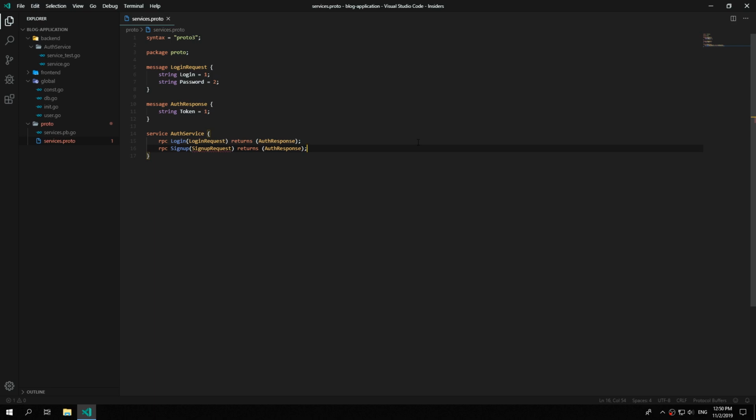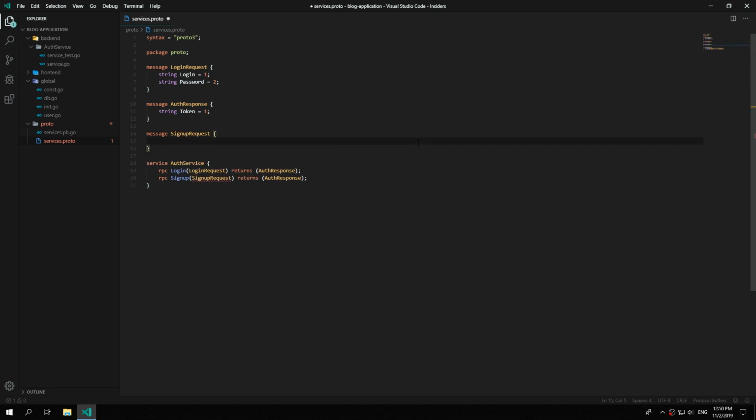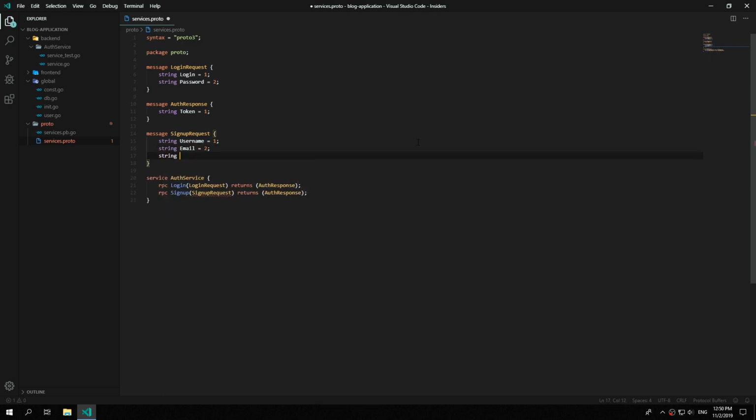Then we need to create the message SignupRequest. So type message SignupRequest. The SignupRequest contains a string called username, a string called email, and a string called password.